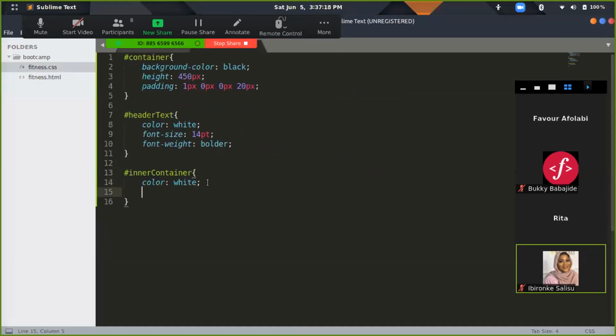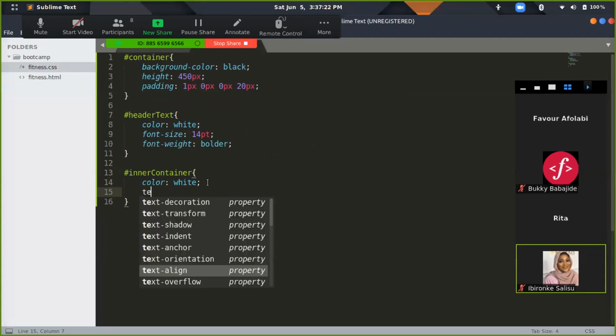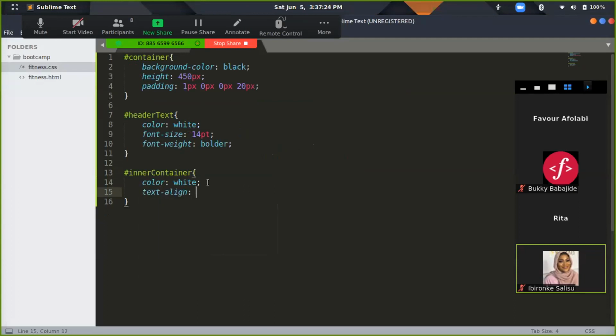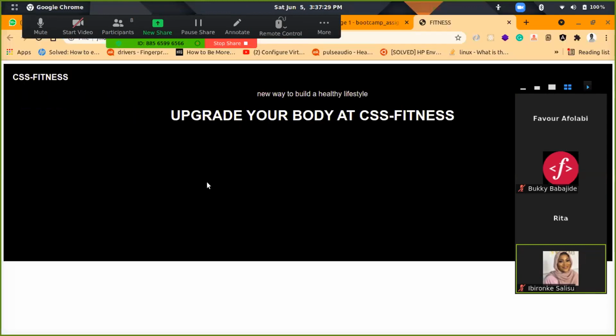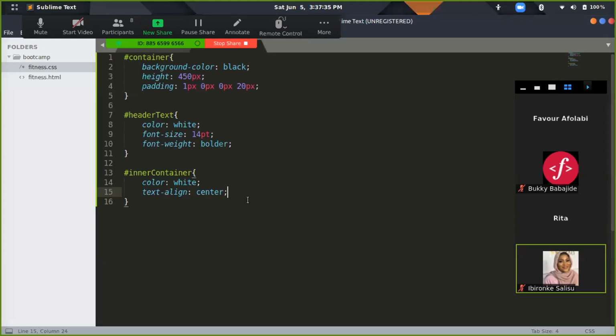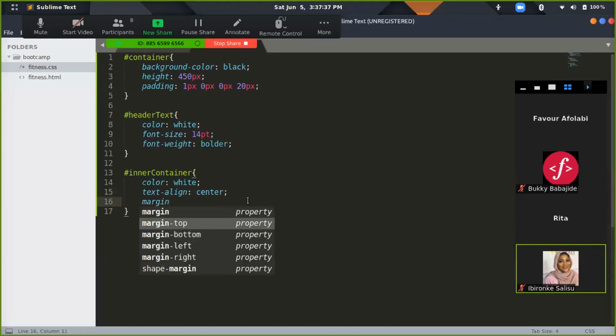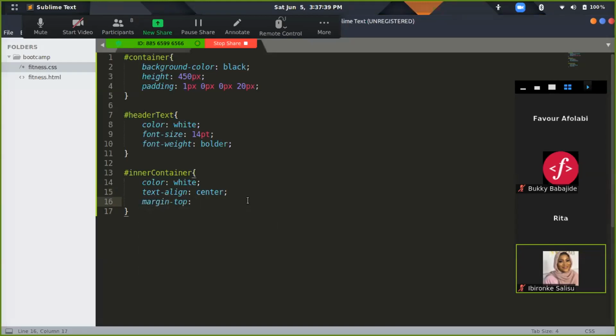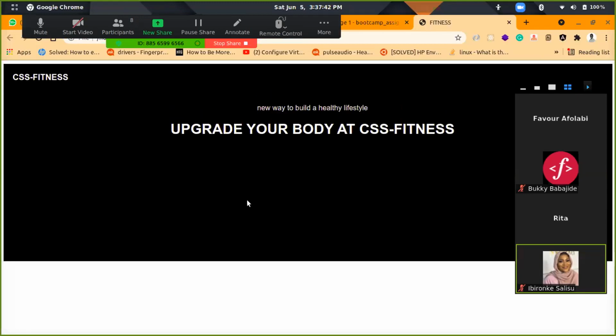I need to place those items at the center, and from the last class I showed us this property text align. So I can say text align center, so they are now at the center. Few more things to go. I want to put some space here, and that could be just some margin top. So let me give it margin top 50 px. Let's see how that goes.